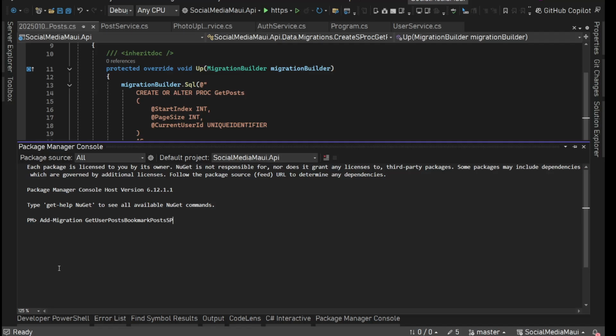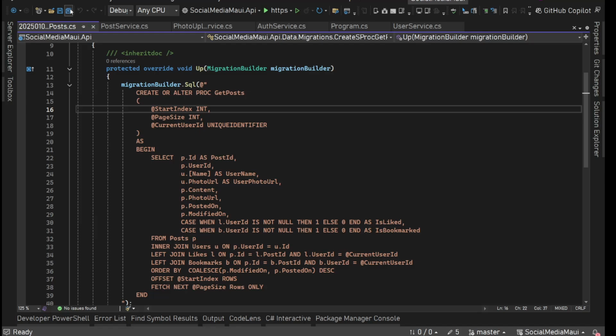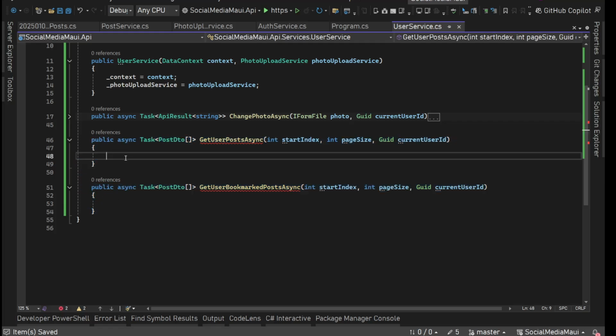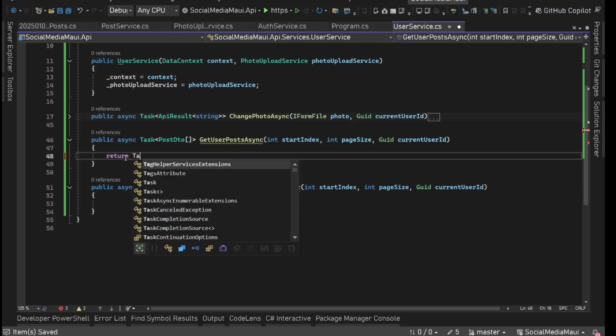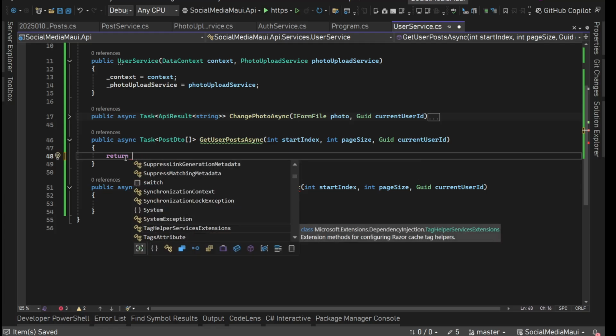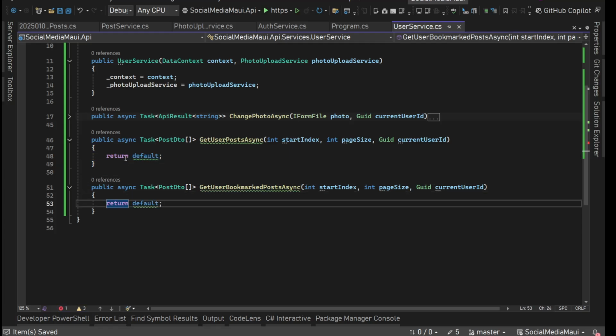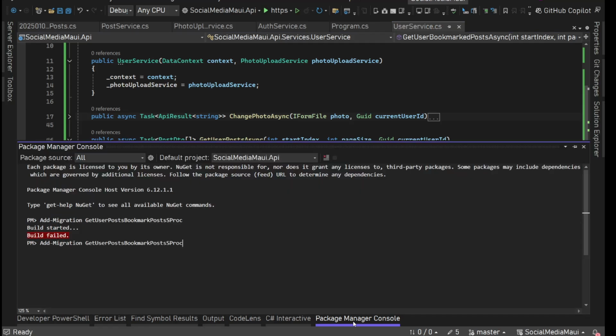Okay, SP or as proc, the name is up to you. So we are adding the migration, API, yes. Build failed, something is not right. The thing which is not right, we have these two methods. Let's quickly do this. Return default for now. We'll provide a body. Build started, build failed.